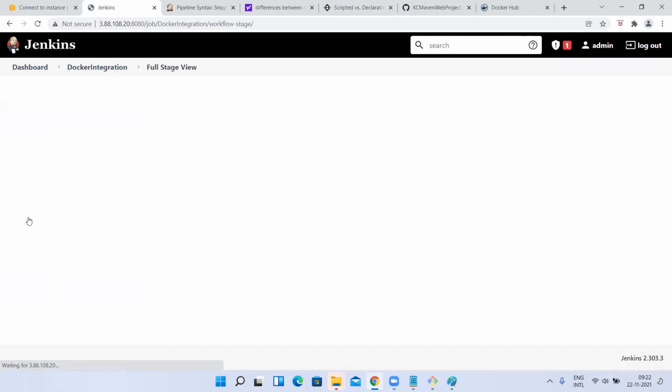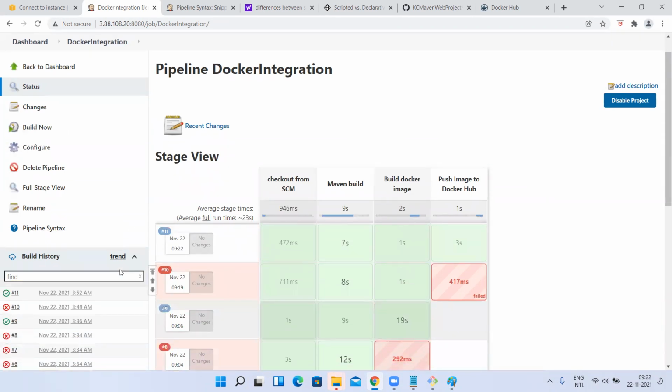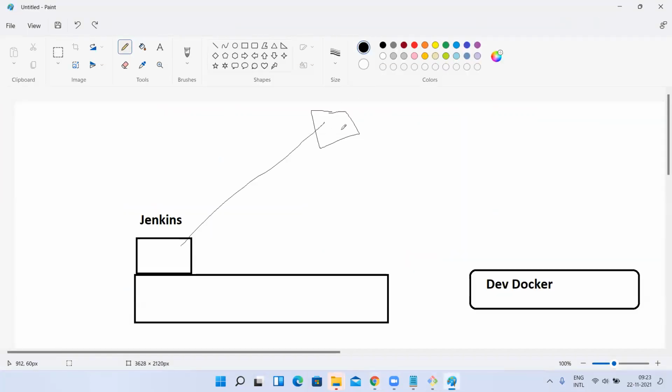You can click on full stage view, right? Full stage view shows only the stages, however many times it has been built. Now see this, it is a success. The issue was that the variable had a hyphen, which was not supported. So I created one more variable without the hyphen, so it's supported. Now if I go to my Docker Hub and refresh it, I'm able to see my Docker integration image. Yes or no? Understood, guys? Yes, sir. I successfully pushed my image to my Docker Hub.